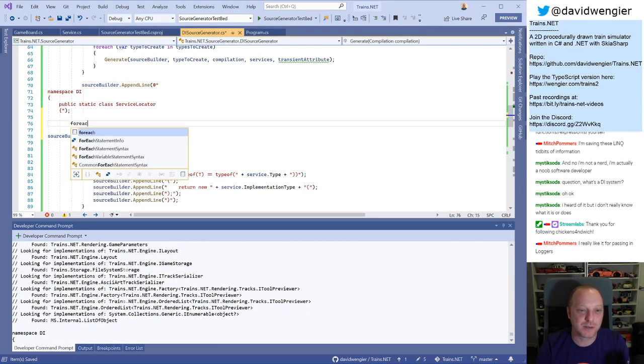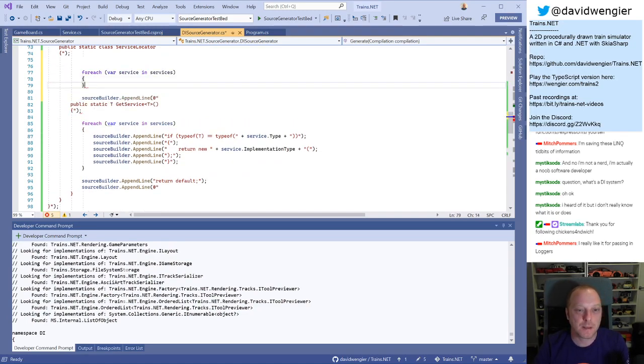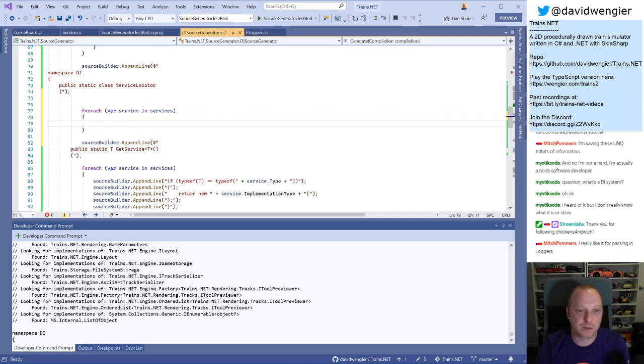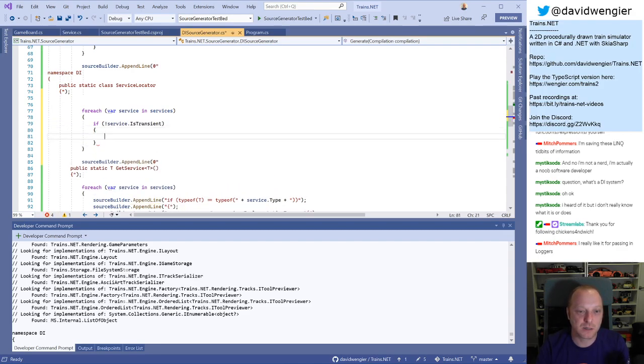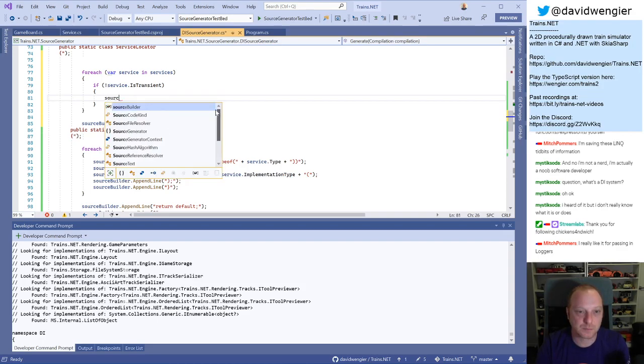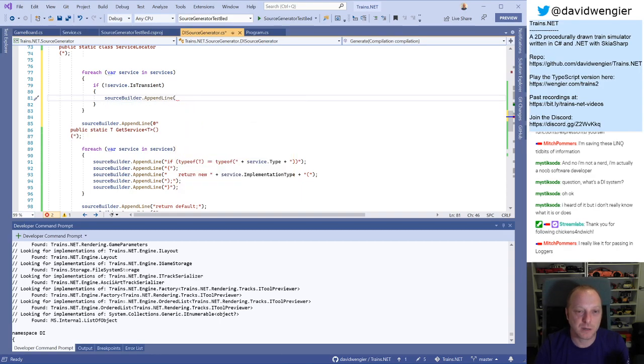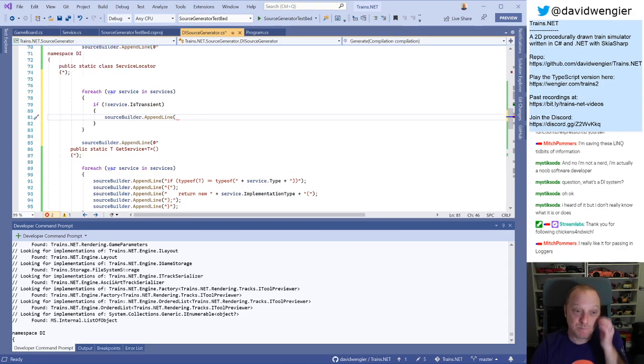Okay, so now we've got to loop through our services again. And we are going to go if the service is not transient. So I'm going to new it up here, which means we've got to give it a name. Cool. How should we do names? Do we want them randomly generated or deterministic? Let's go with deterministic and see how far we get.